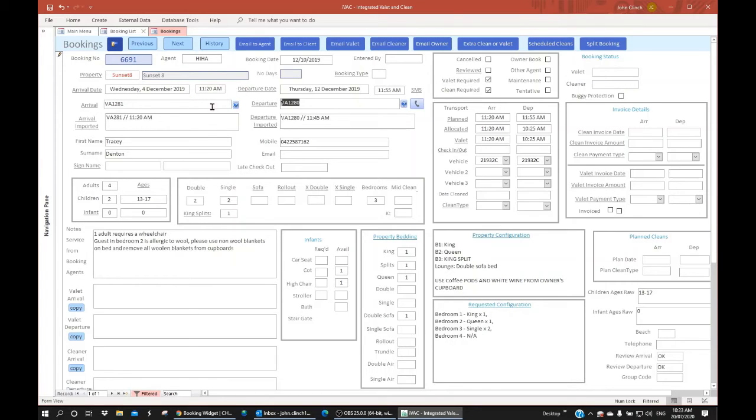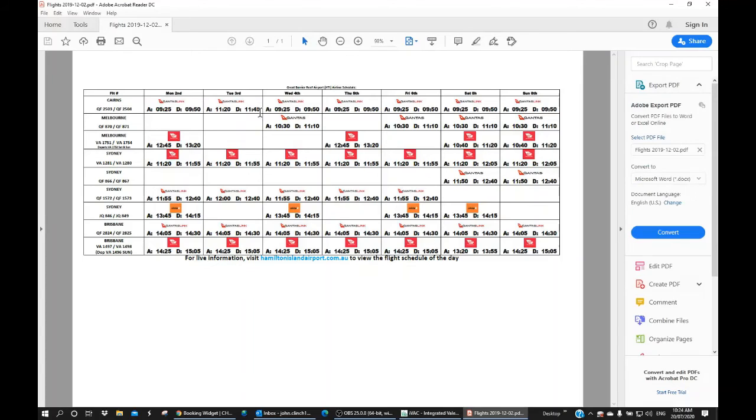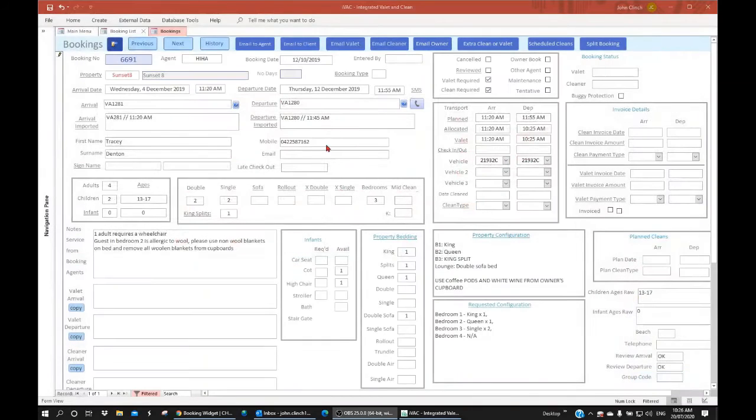You can also see the full schedule from Hamilton Island airports just by double clicking on that field. You can see the PDF that appears on the Hamilton Island website and also distributed to valet people and cleaners on a regular basis. Similar options appear on the departure flights.